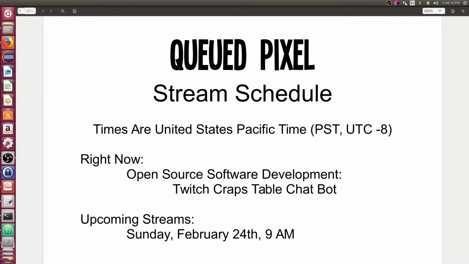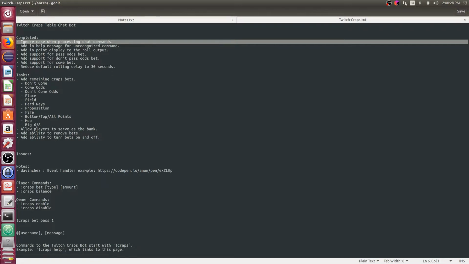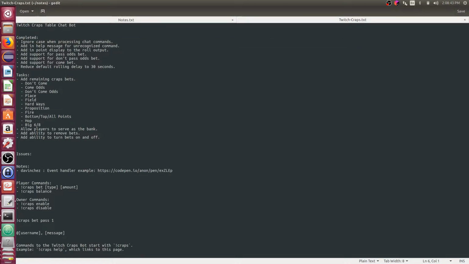For the moment, let me just go over my notes of what I've been doing and what I want to do today. So last time, I did some infrastructure tasks. Ignore case when processing chat commands, so that if somebody types in craps or balance or one of the commands either in full uppercase or mixed case, the command will still work. We've also added a help message for an unrecognized command. So if you type craps and then have an unrecognized subcommand, we'll give you help and say what you can do to hopefully resolve whatever issue you might be having with finding the right command.